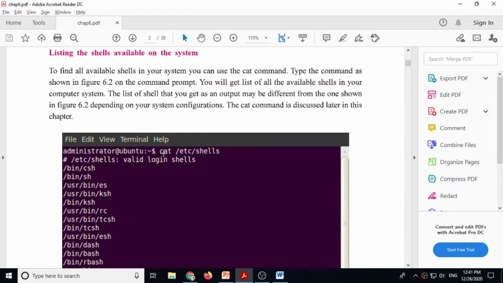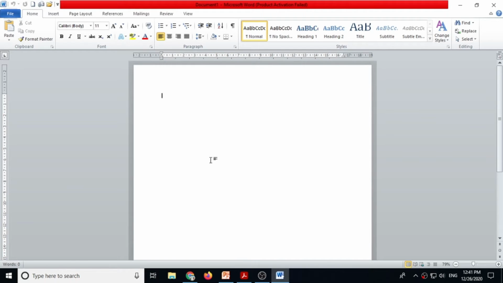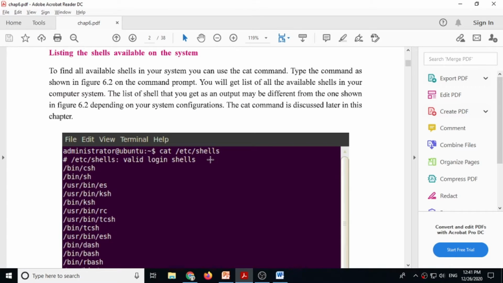The first command is cat /etc/shells. Remember, Linux operating system is case sensitive. It means capital and small letters are different. So whatever command is given here, that is in small. Remember, the name of the command you have to give, that is in small letters. So let's see the output of cat command.